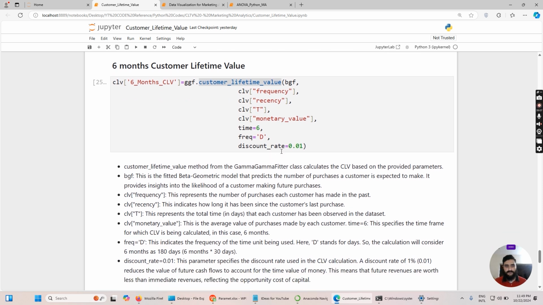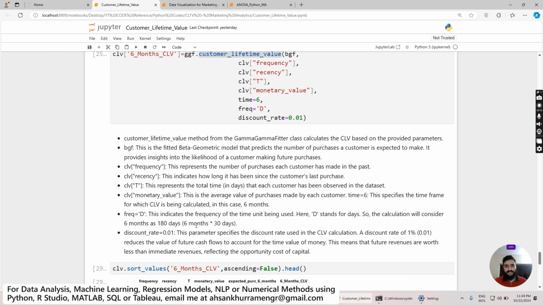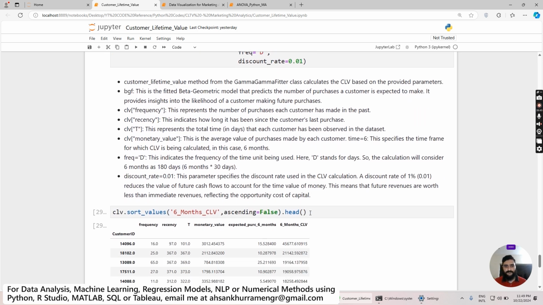Then we finally have the discount rate. This frequency D indicates the frequency of the time unit being used here. Here D stands for days. So the calculation will be considered for 6 months as 180 multiplied by 30. And finally, we have a discount rate of 0.01. This parameter specifies the discount rate used in the CLV calculation. Our discount rate of 1% reduces the value of future cash flow to account for the time value of money. This means that future revenues are worth less than immediate revenues, reflecting the opportunity cost of capital.